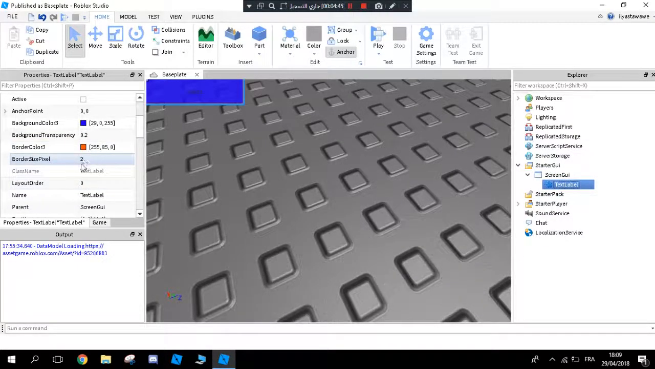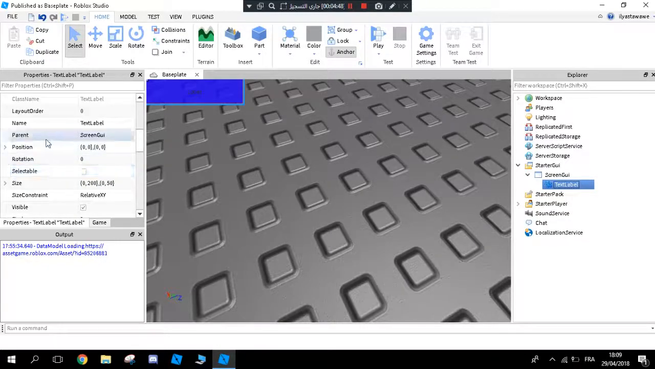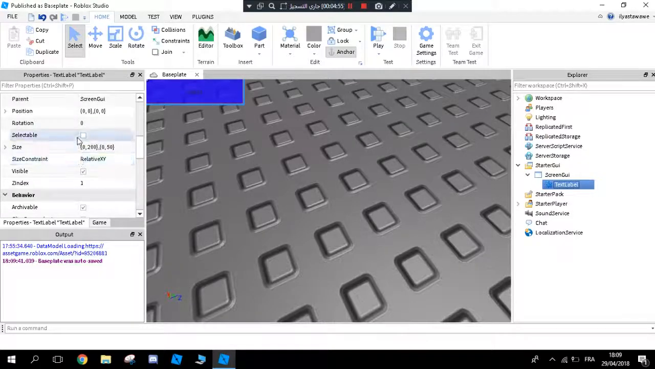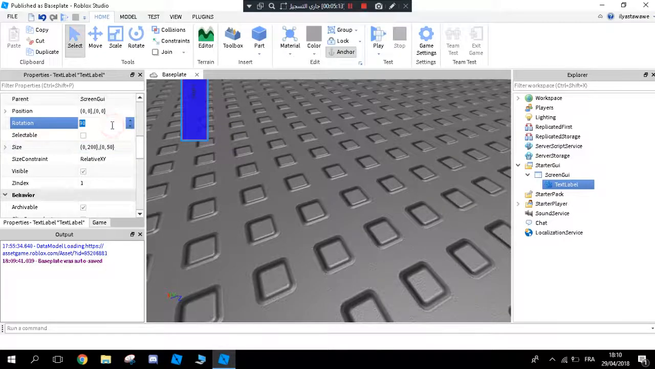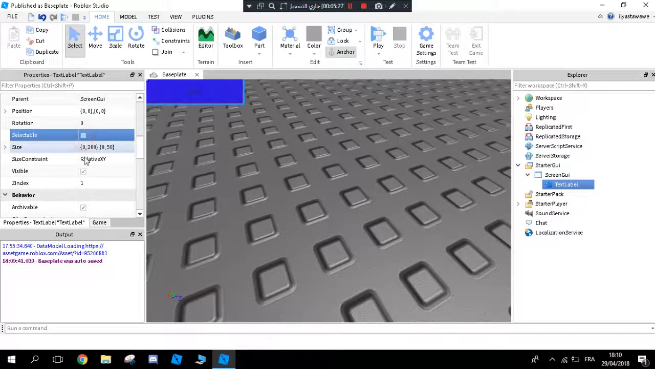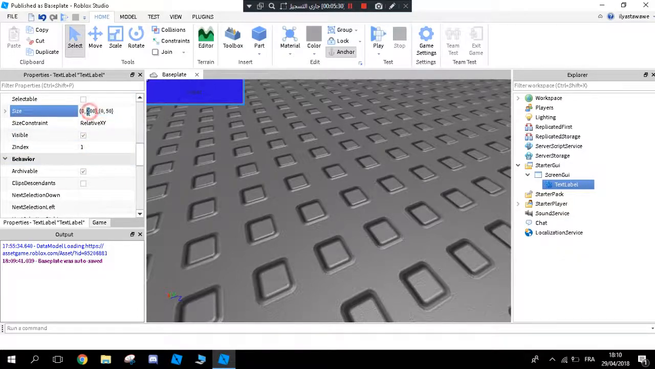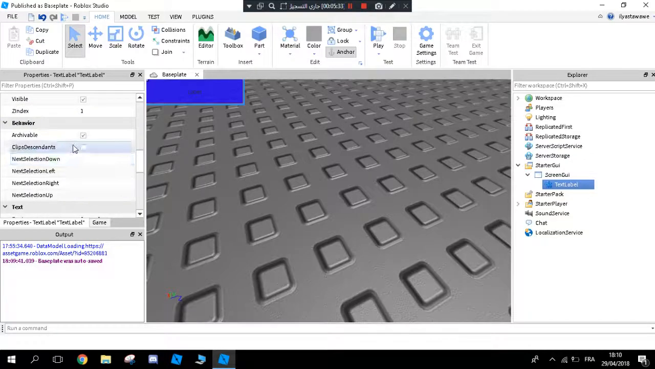And we have BorderSizePixel, LayoutOrder, that's another thing. There's Position, which is used for setting the position. We're going to get into that in a second. Rotation, that's the degree of rotation. If we did 90, as you see it turns 90 degrees, and 45 degrees, and 0 degrees. Okay, that's it. Size is where you can set the size. We're going to take on that in a second too.